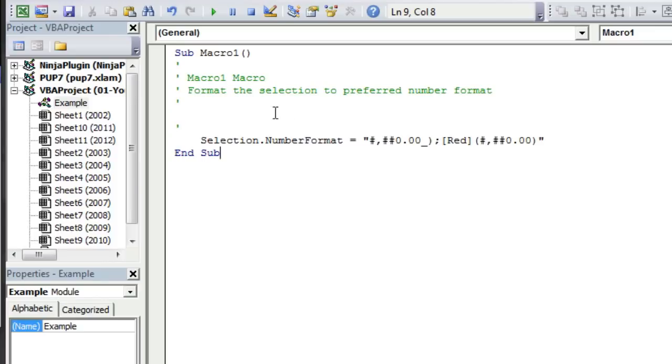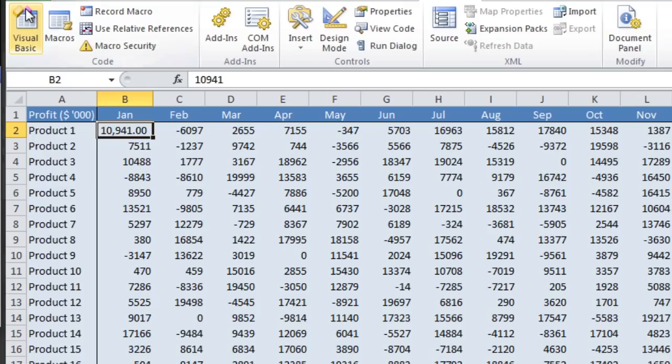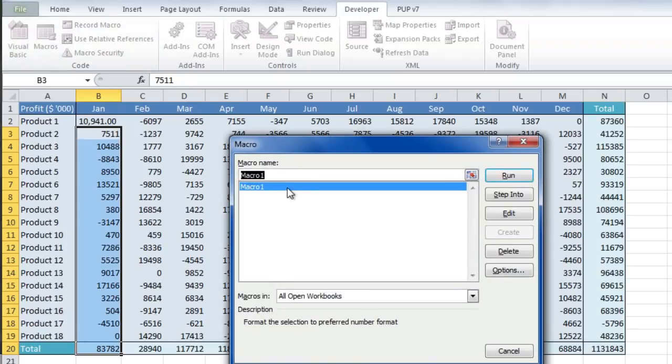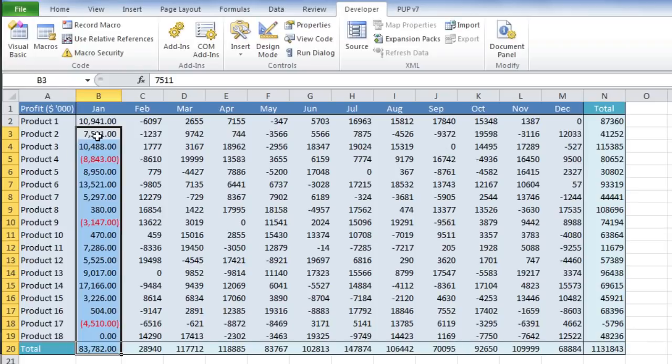So let's head back and see what happens when we try to apply that in Excel. I'll click on this Excel button to view Microsoft Excel, and it switches us back here. Let's try it on the January numbers. If I click on macros, macro 1 selected, if I run that now, you'll see that it's done the same thing and applied the same number format to all the numbers we selected, which is great.